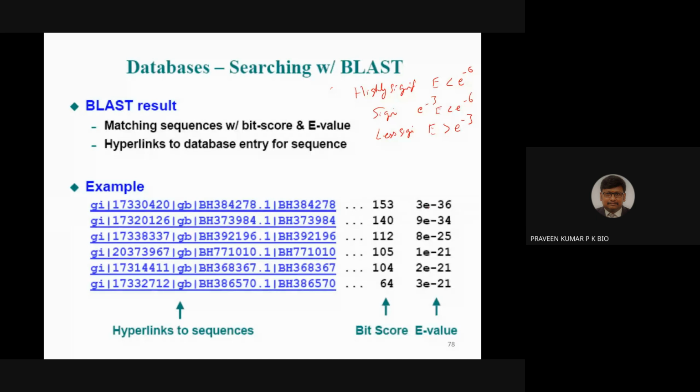Okay, so in this case, you can find whatever value we got is less than, not greater, sorry. In this case, you find it is less than e power minus 6. So it is highly significant. Not only this, all these values, whatever is shown, are highly significant.